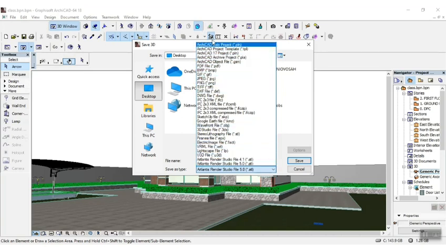You can change this to ArchiCAD Solo project. You can change it to ArchiCAD project template. You can change this to ArchiCAD 17 project. You can change this to ArchiCAD archive. You can change this file to ArchiCAD object file. You can change it to PDF. From here, you can change it to BMP, you can change it to GIF, you can change it to JPEG, that's picture format. All these are picture formats. Then this DXF file, this is like AutoCAD, then this drawing AutoCAD.